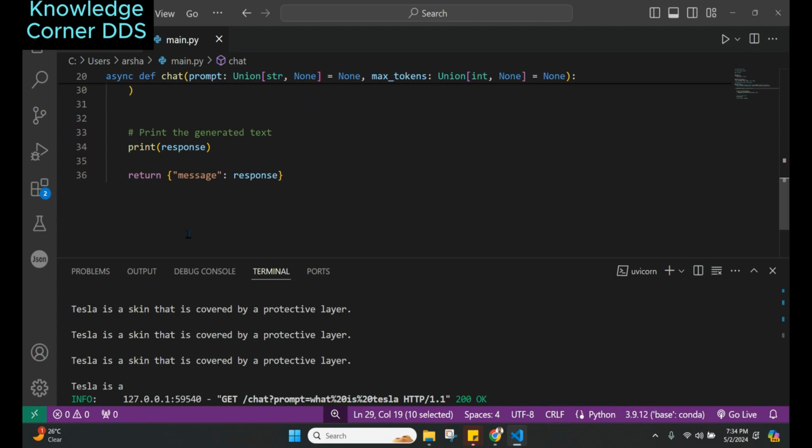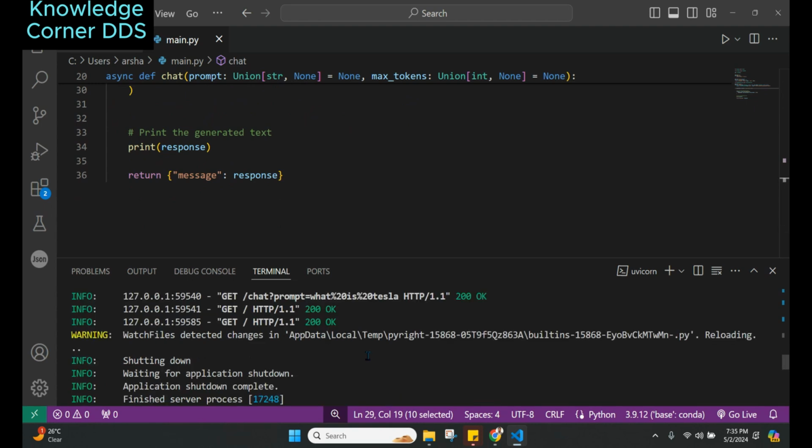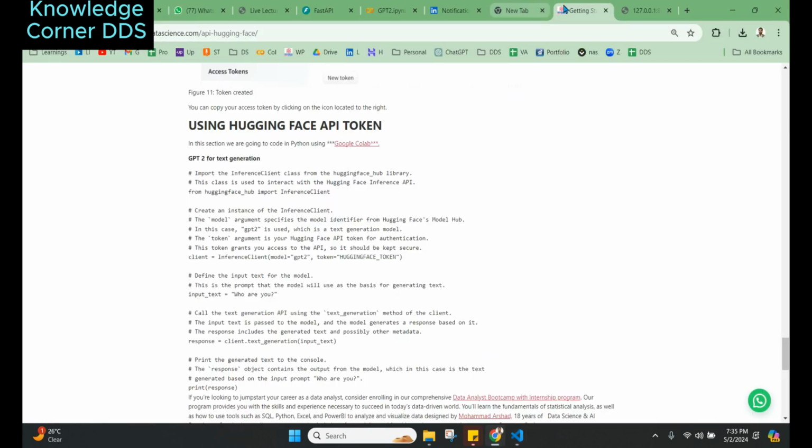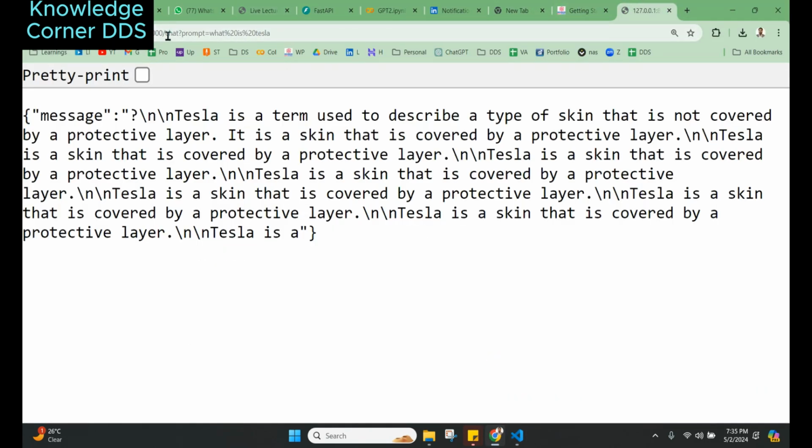So these are the simple 4 things we are using, and we are deploying it using FastAPI, and we are getting the whole output. As you can see what is there in this particular script here. This is my localhost. FastAPI is running on my localhost, 127.0.0.1:8000, and everything is getting shown here.